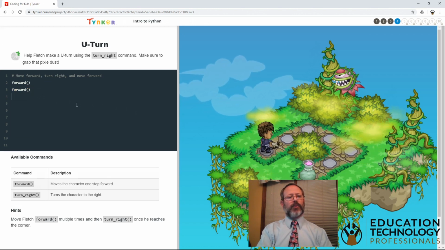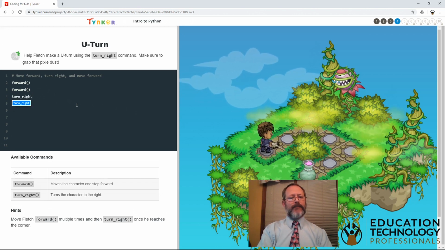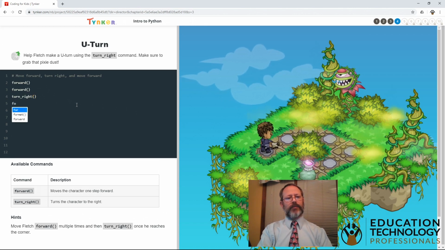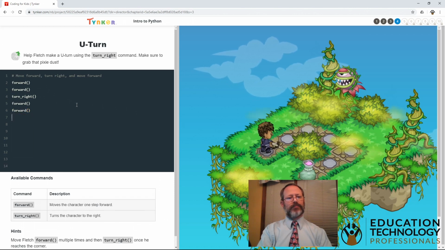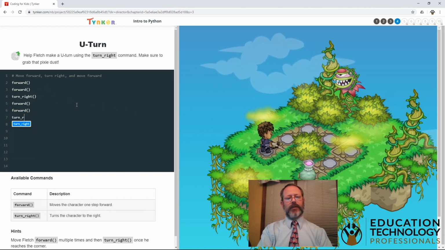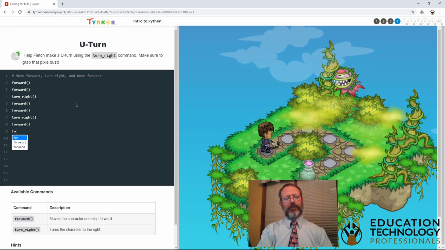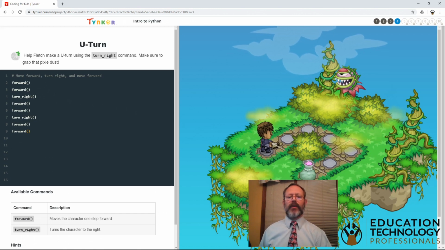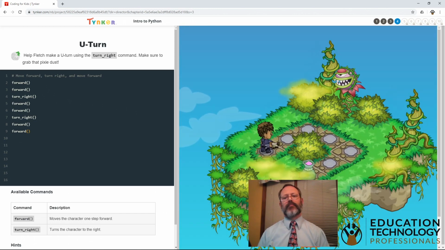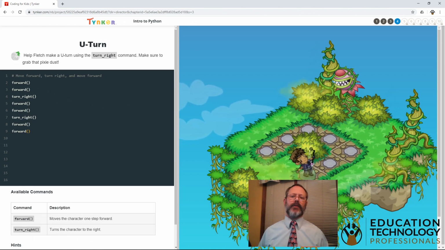So we'll add another forward, then a turn underscore right, and then another forward, and another forward, another turn underscore right, and then 2 more forwards to get us to the pixie dust. And we will try that code. Forward, forward, right, forward, forward, right, and we are at the pixie dust.